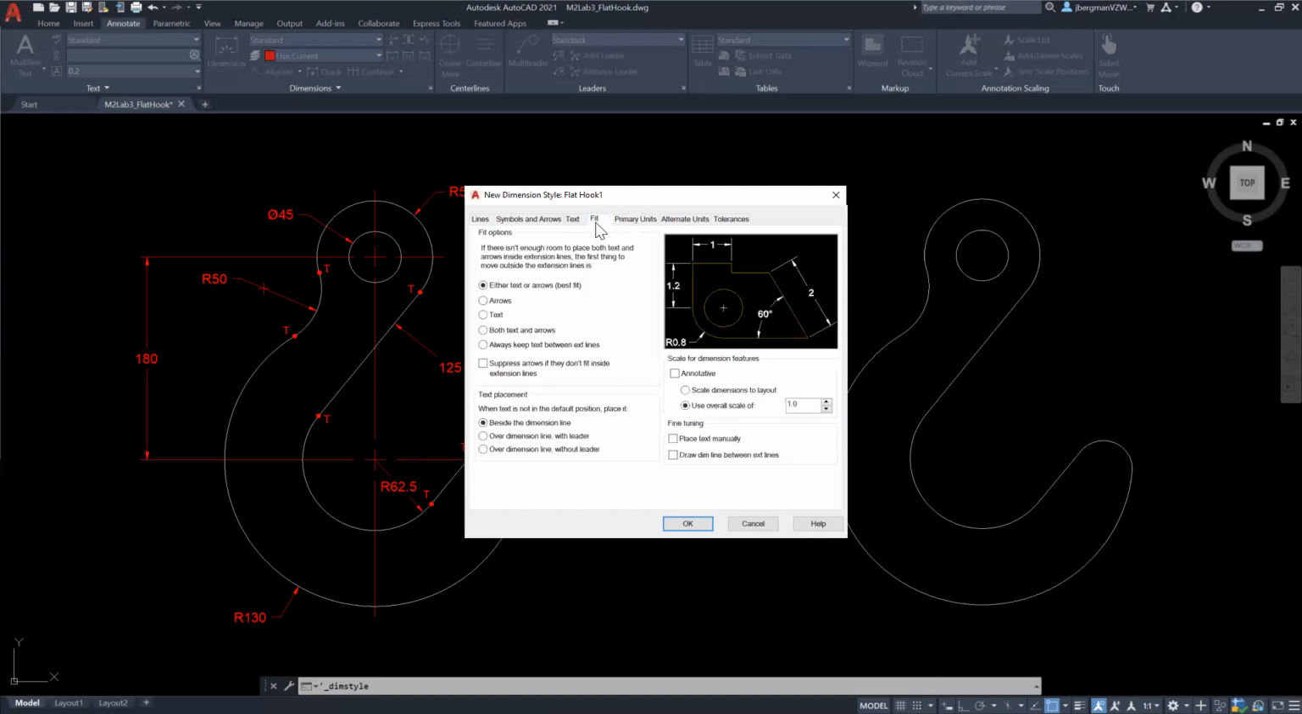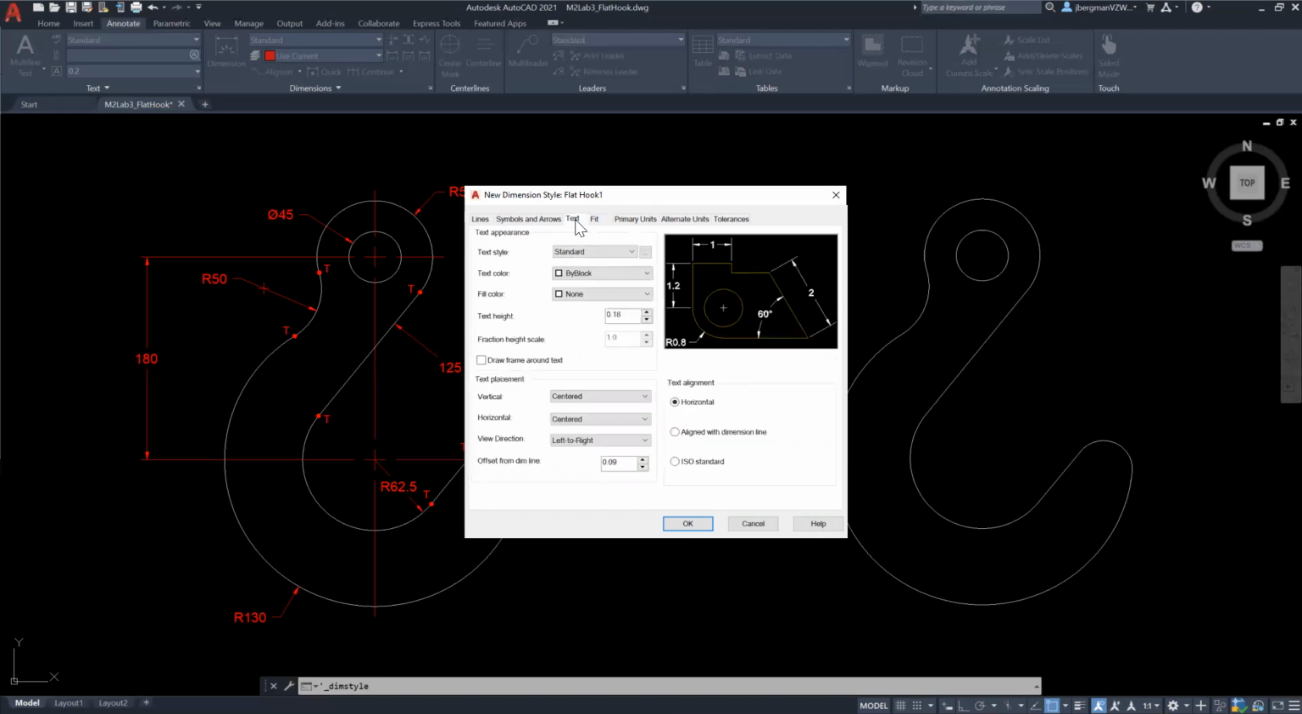Then I'm going to go to fit, and I'm going to keep everything the same here, but you can read through these different options if you need. And text, let's see here. I want all of this the same, but you can play around with this. So you can say aligned with dimension line, and the text will align with these dimension lines right here. But in our example, we want horizontal.